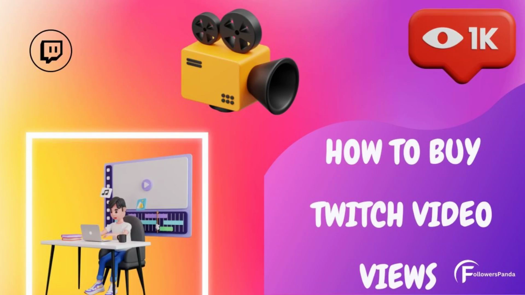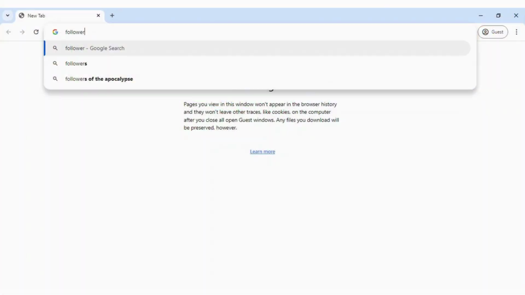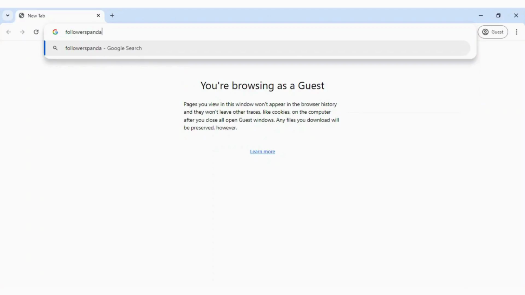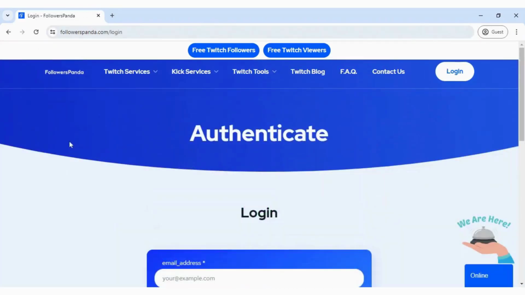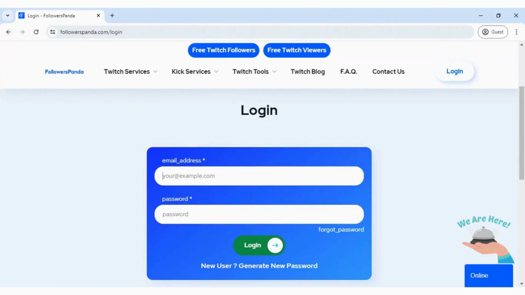Today I'm going to show you how to buy Twitch video views in 2 minutes, so without further ado, let's get started. Type followerspanda.com and press enter. This is indicated in the description below. Then go to registration and log into your account.